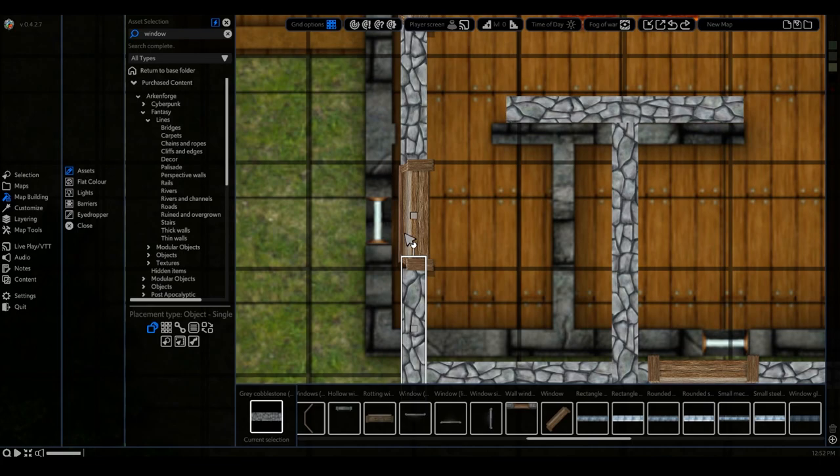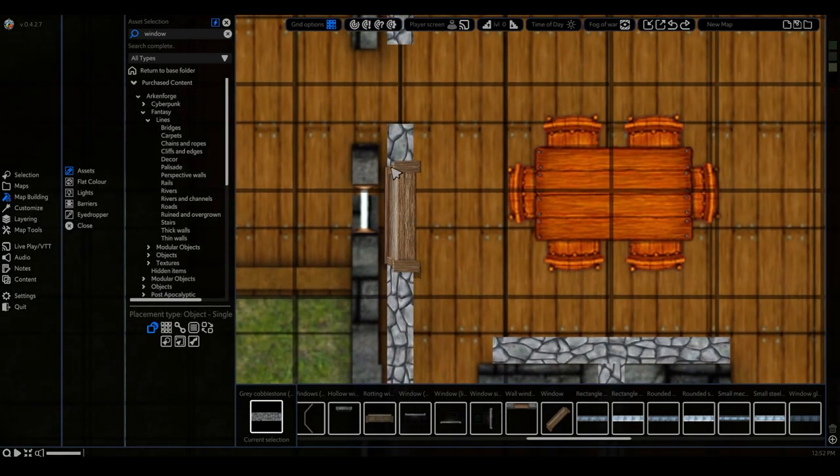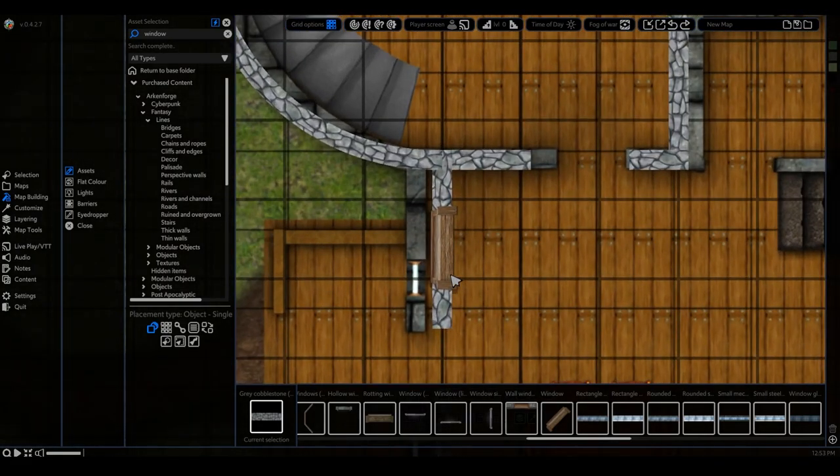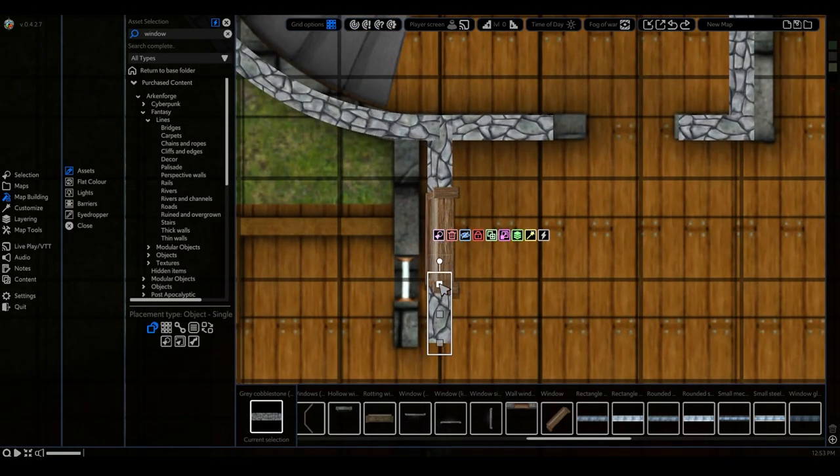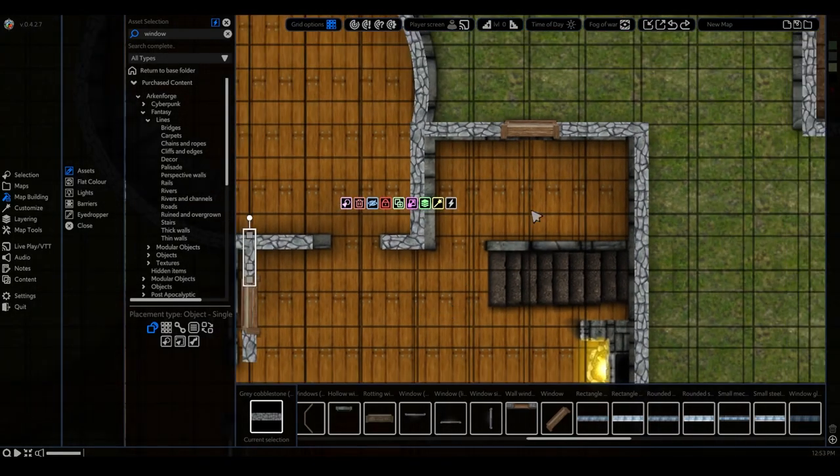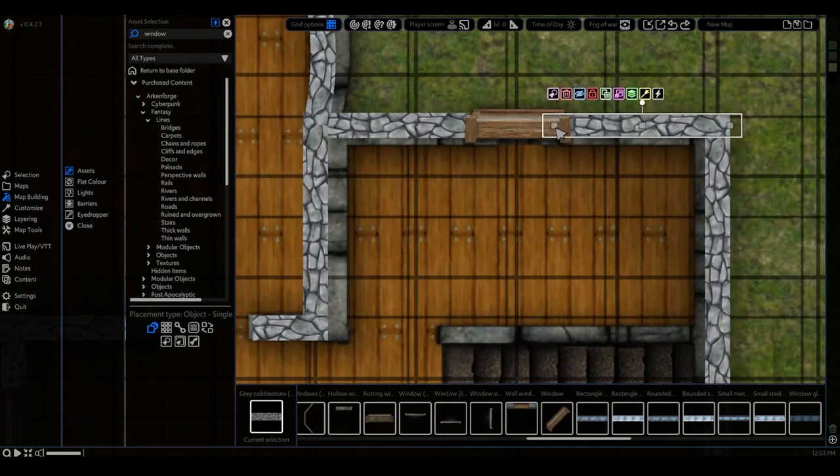Now see, if you hold down Control, it makes the wall go too deep in. The reason that I don't have the wall just go through the windows is when we put light sources on the inside, I want the light sources to flow out of these windows. It definitely adds a nice touch to the lighting in the map.